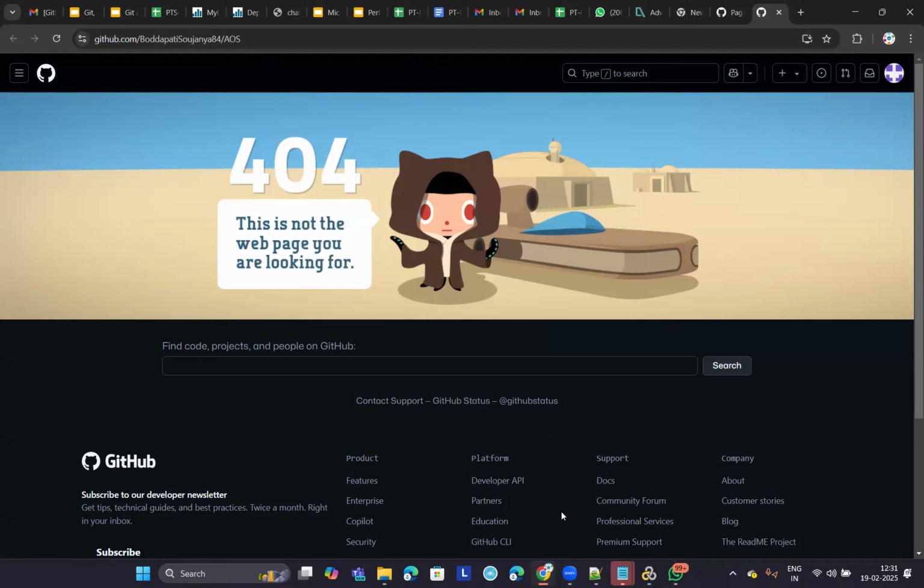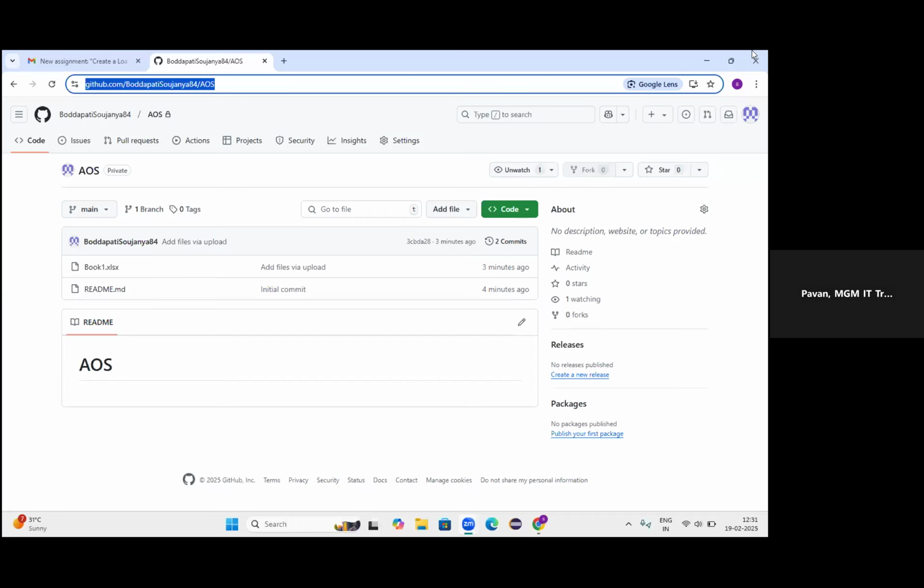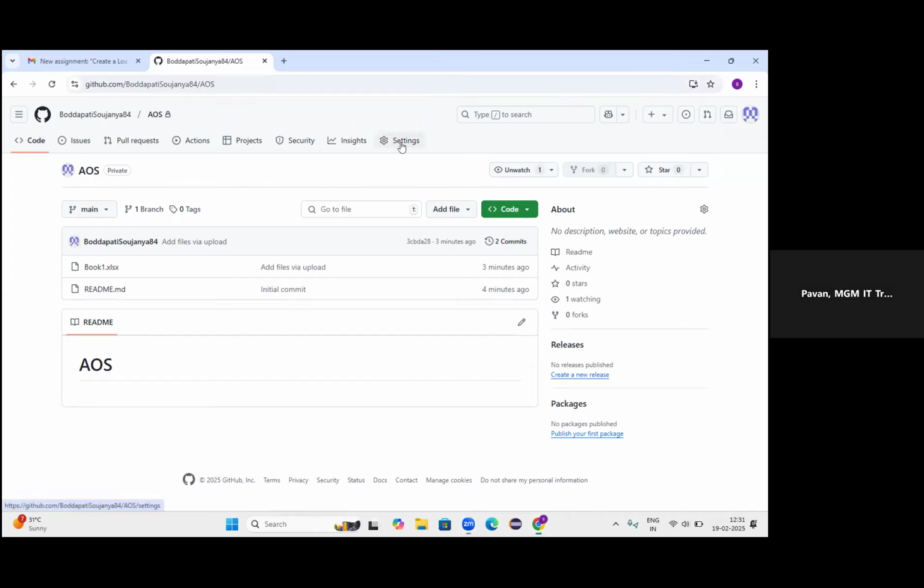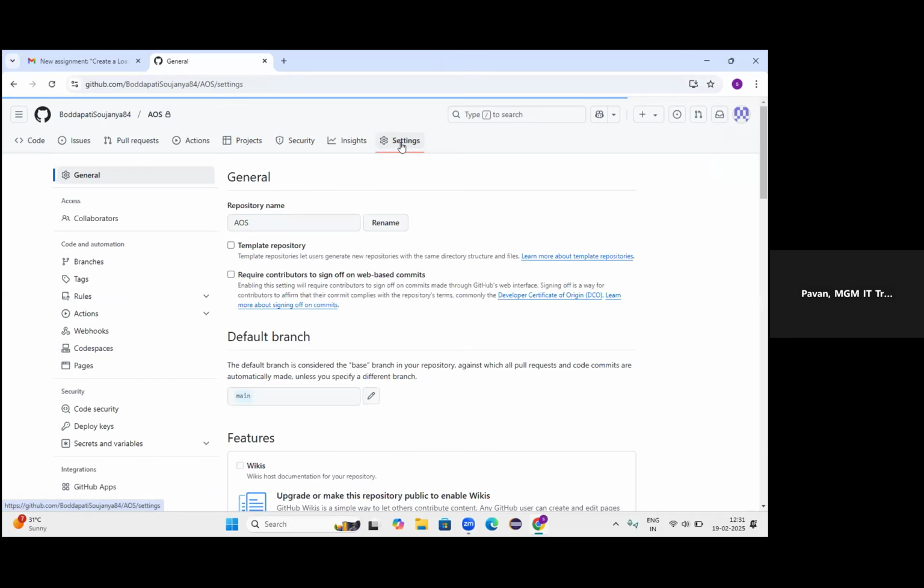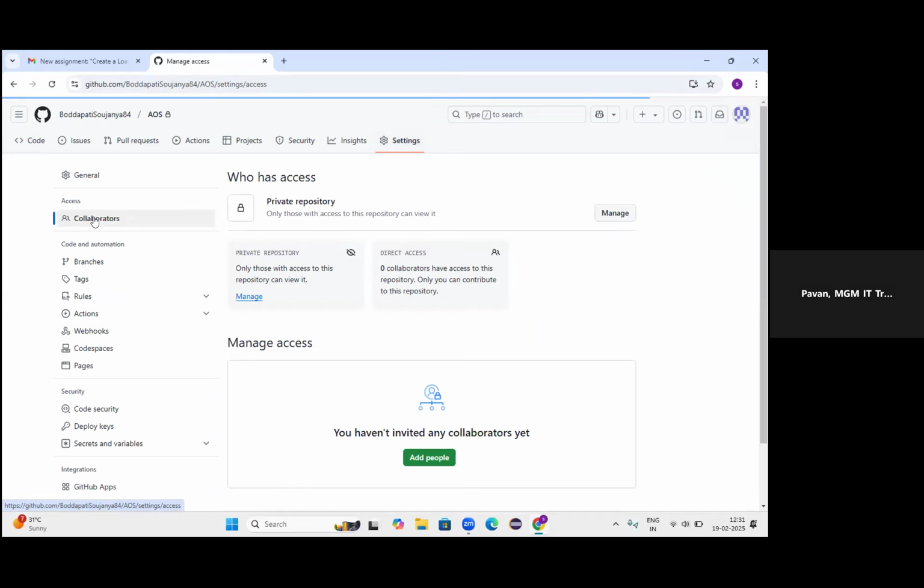Can you please share your screen and add me as a collaborator? Copy path? No, that also will be the same, right? That also works in the same way. So do one thing, go to settings. Please go to settings and Collaborators. And please add my mail ID as a collaborator.